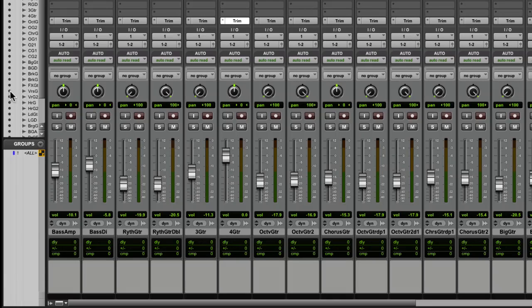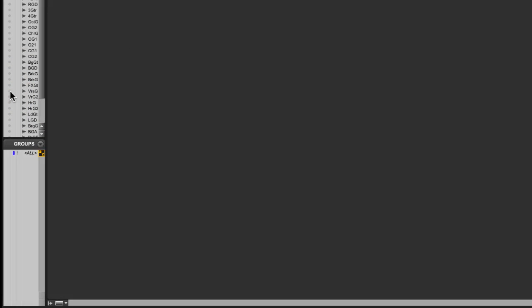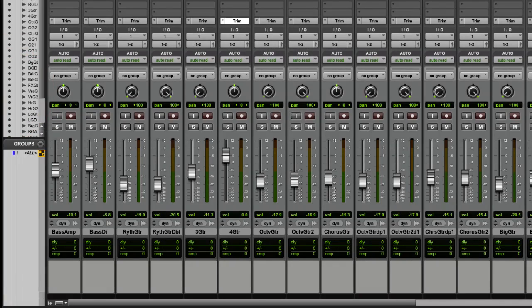If I move my mouse over to the left and Option click on the track Show Hide indicators, all tracks can be hidden simultaneously. And with another Option click, all tracks can be shown simultaneously.